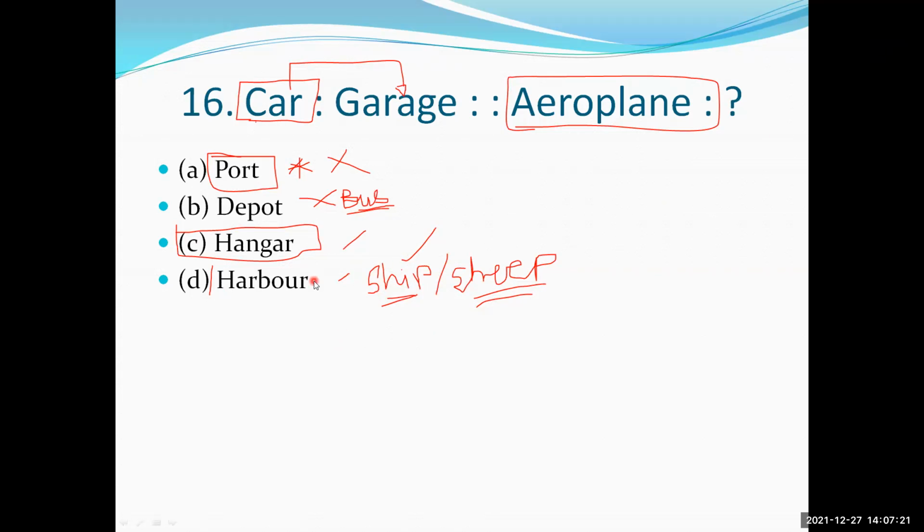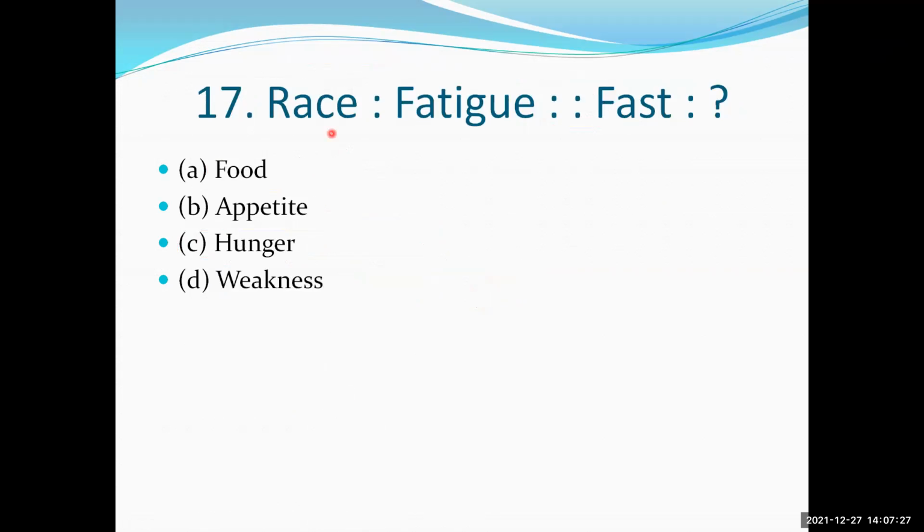Okay. Let's move towards the next question. Number 17 will be there in front of you soon. So try to understand this question also. Race and fatigue. So fast, what? And here are your options: food, appetite, hunger, or weakness.